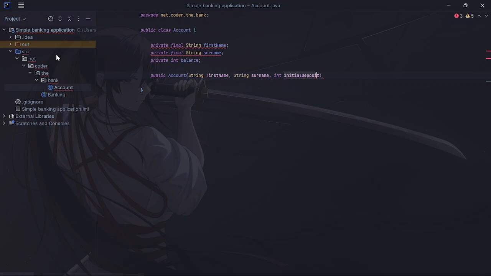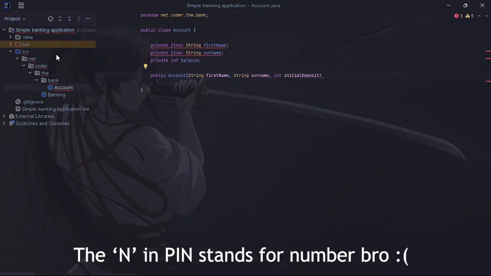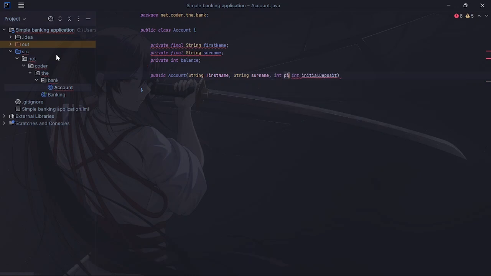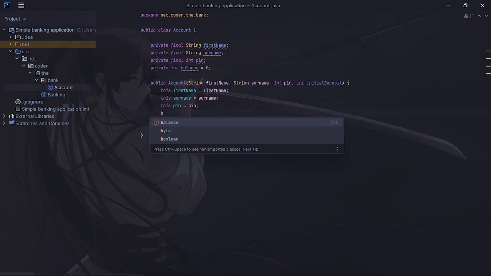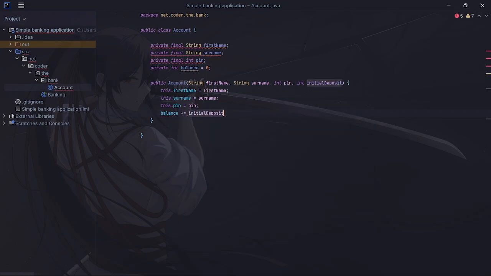And oh yeah, we need to have a PIN number. Yeah, let's do like a PIN number. So integer PIN. So when you first create an account, it will be equal to 0. Make it final integer PIN. Balance, we increment balance by the initial deposit amount.